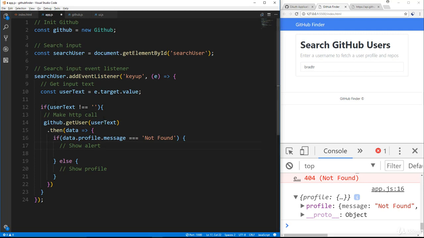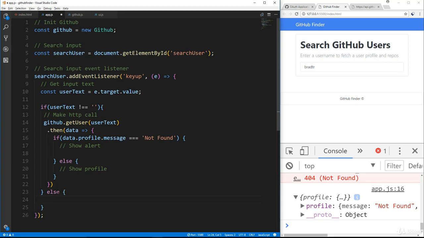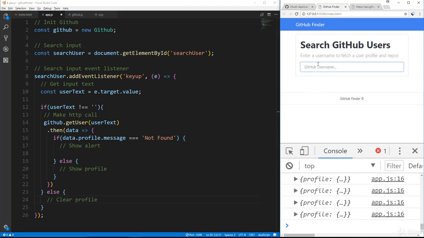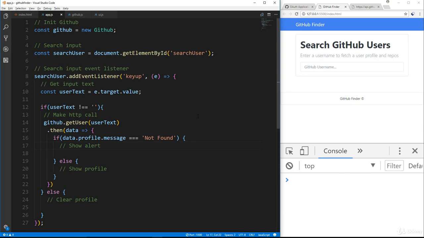Oh, actually, one more thing. This if statement where we're checking if there's something in the input, we also want to put an else on that. If it's empty, then we want to clear the profile. Because if we're typing something in here and we're getting a profile, and we go back and make it empty, I want the profile to disappear, and that'll happen through the UI as well. Okay, so now that we can actually fetch the data, let's go ahead and save this. In the next video, we're going to start to work on bringing it into the UI.